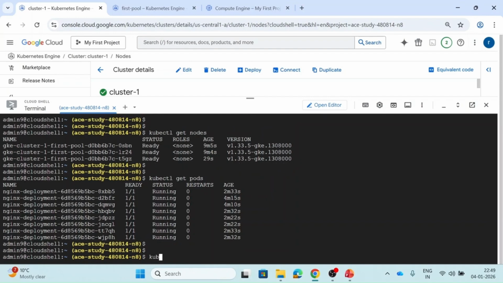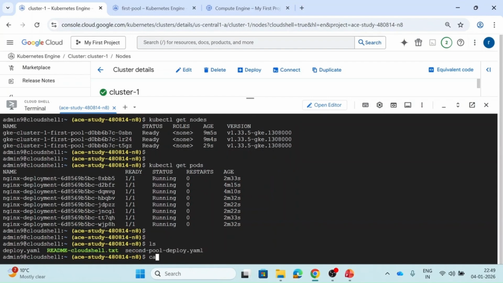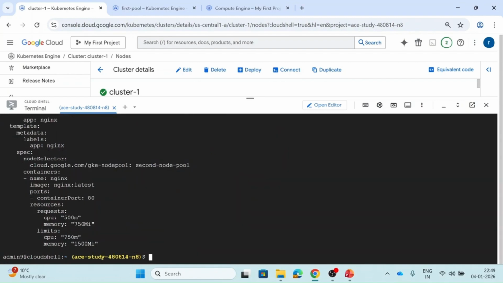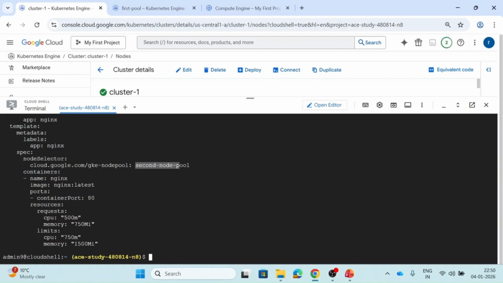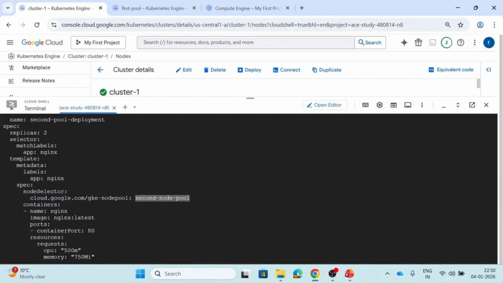Before that, I have one more file. Let me get second pool deploy.yaml. In this I am requesting 500 of CPU and the limit is 750, but here is one more important thing, node selector. I am saying I want to deploy this pod only if my node pool has the label second node pool. So if my node pool has the name second node pool, then only this pod will deploy. It cannot be deployed on any other node.